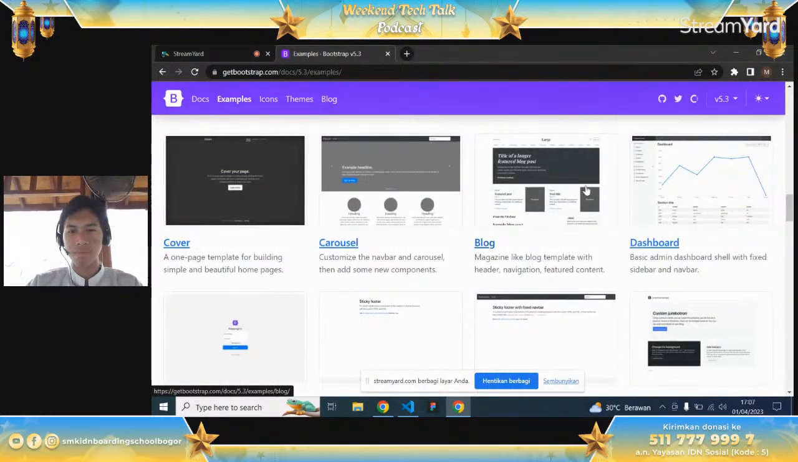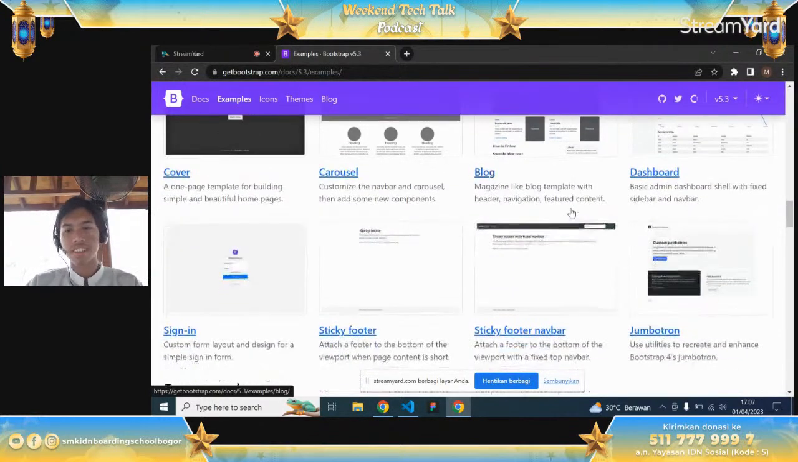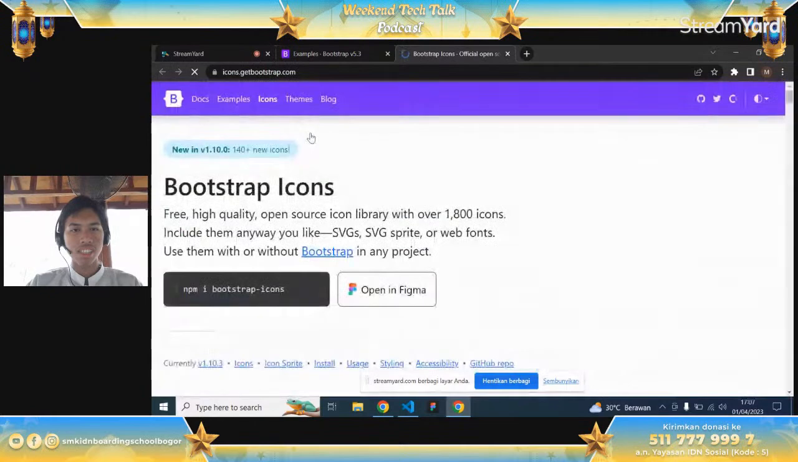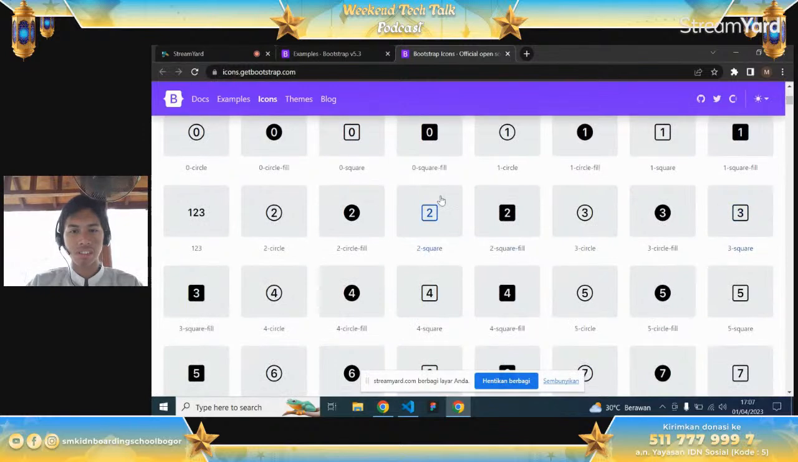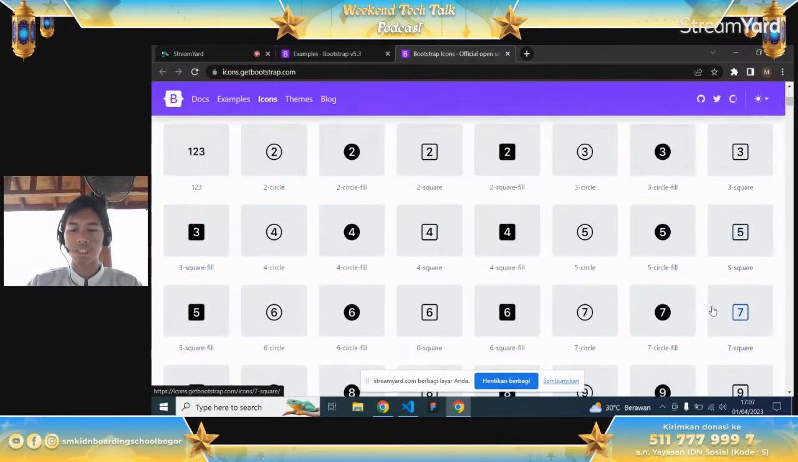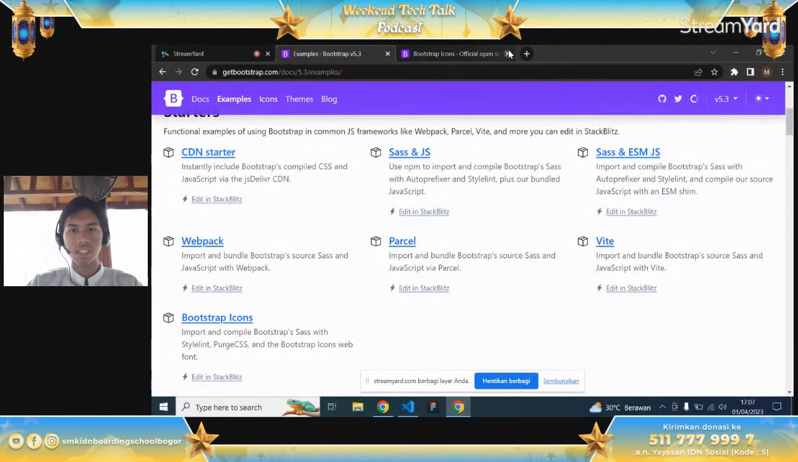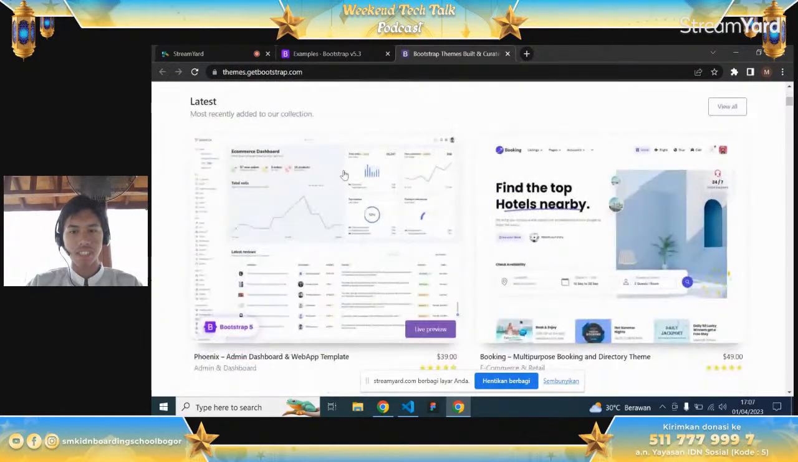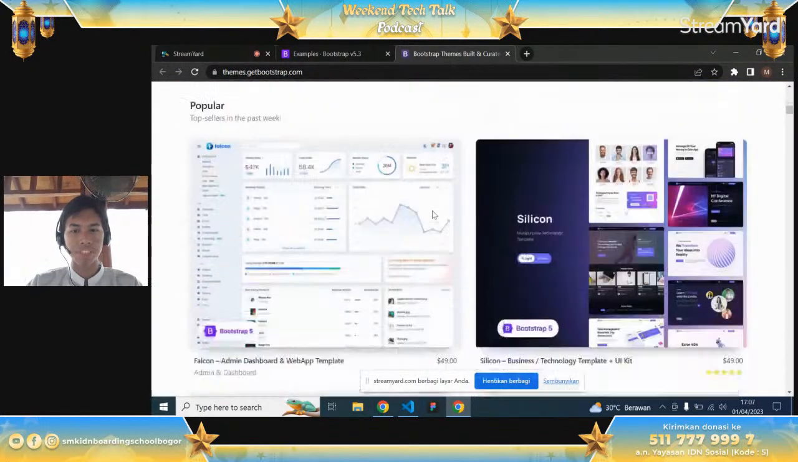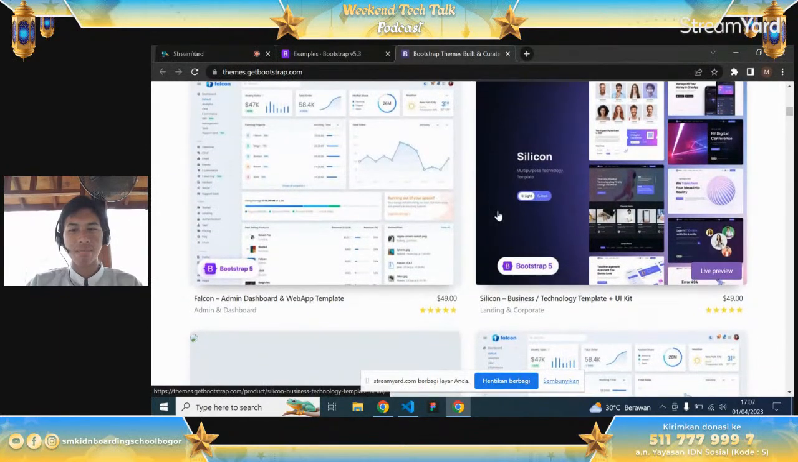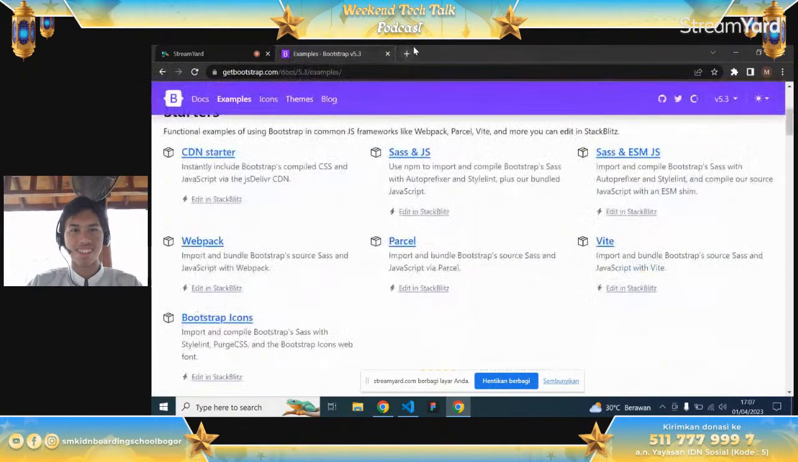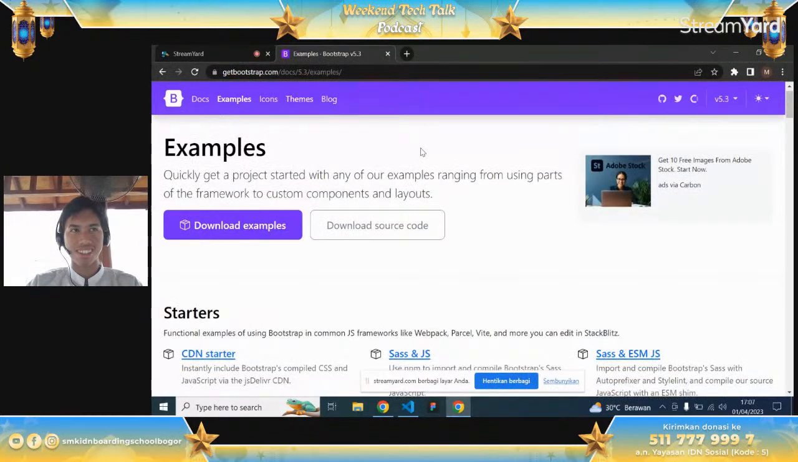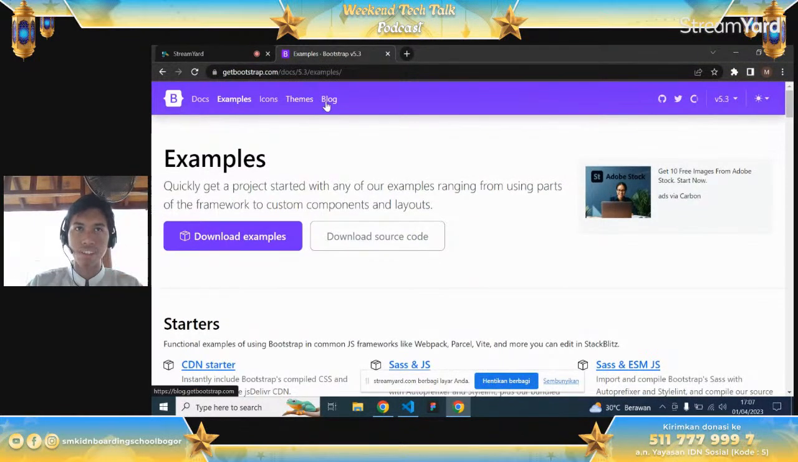It's like you can see a block. They have the block template here, and then icons. Oh yeah, they have their own icons to make your website more amazing. And then themes. You can see a template of theme Bootstrap websites here, but you have to pay for it. And then a block for Bootstrap.